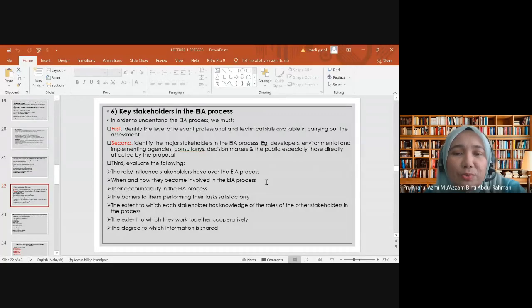And then the extent to which each stakeholder has knowledge of the role. Kita kena tengok semua. Dia ni betul-betul tahu tak, macam developers tu betul tahu tak macam mana roles dia sendiri. Okay, the extent to which they work together cooperatively, dia orang juga kena ni lah, beri kerjasama. And then the degree to which information is shared. So kalau ada apa-apa information tu jangan selindung-selindung, kena telus lah, orang kata pakat share the important information, ya.